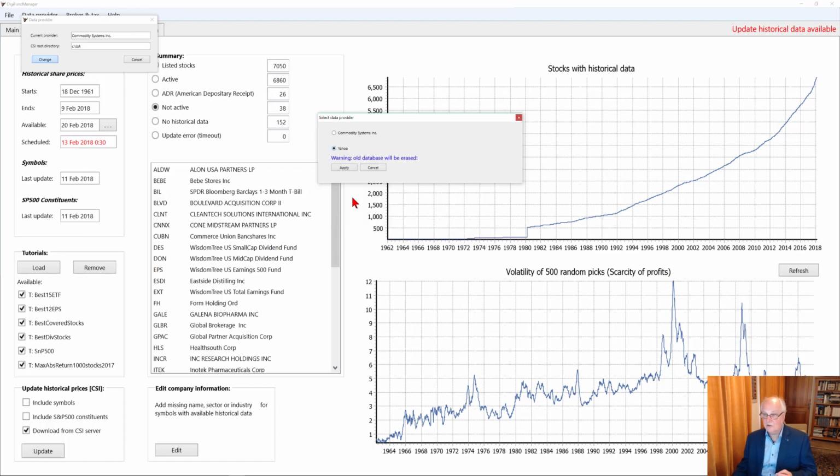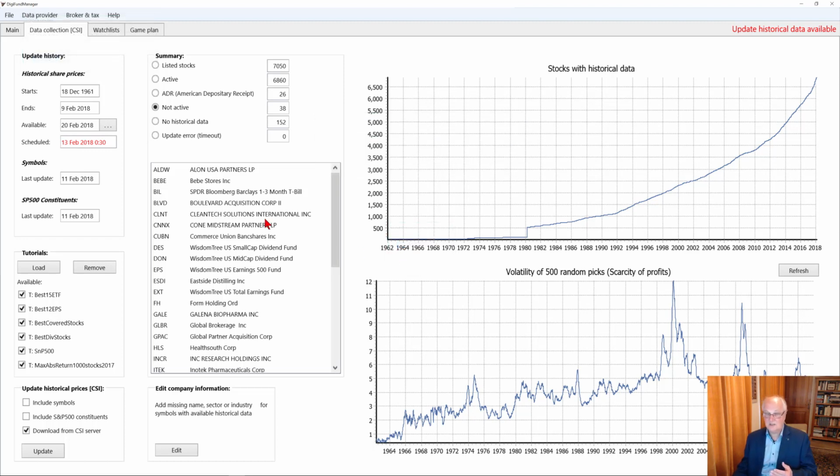So I click Yahoo and I should click Apply to follow the screen instructions. But we are not going to click Apply. We click Cancel and then Discard Changes. Before changing from data provider, first you should back up your data. I'll show you now how to do that under the File menu.